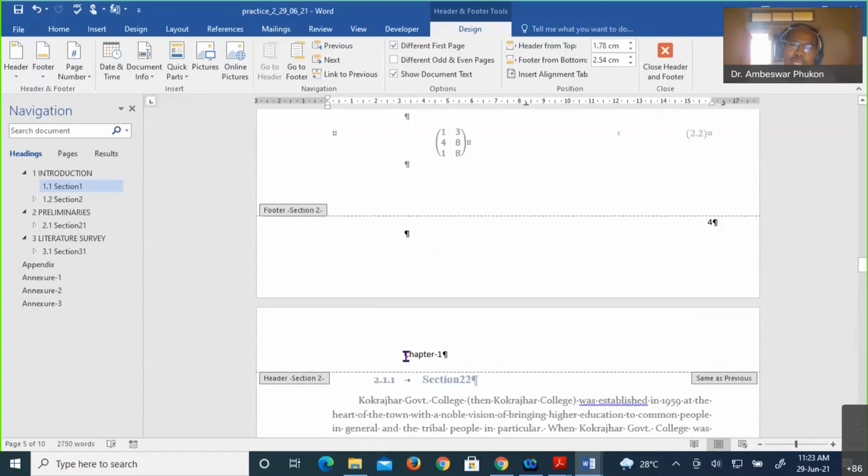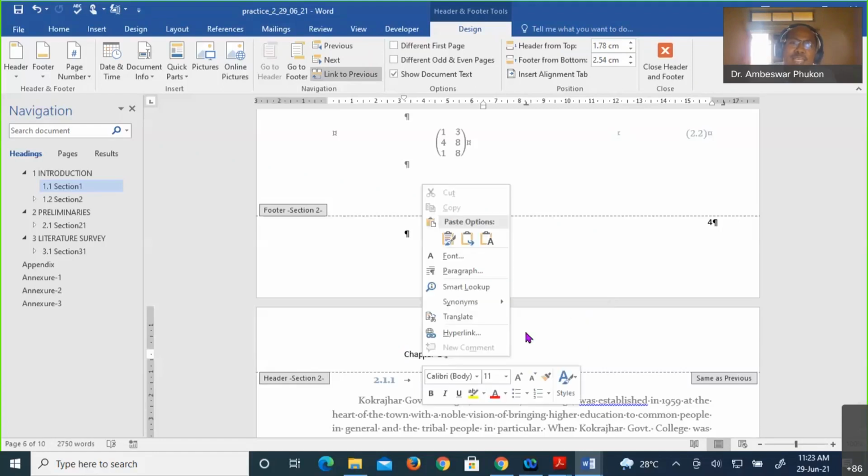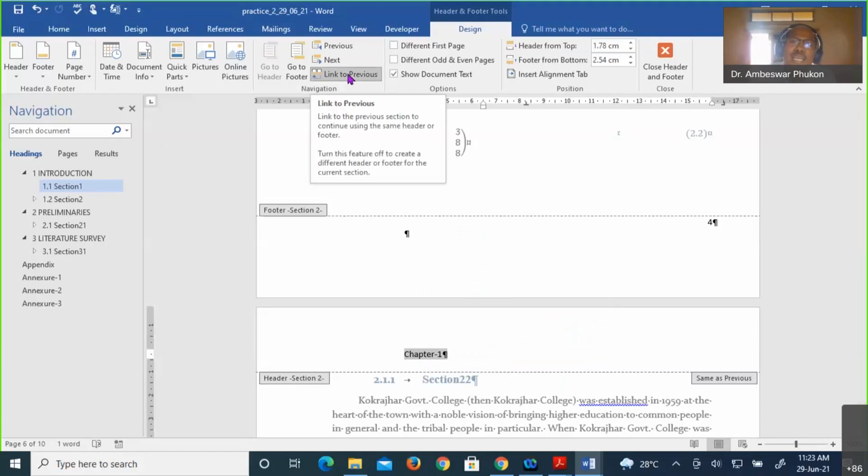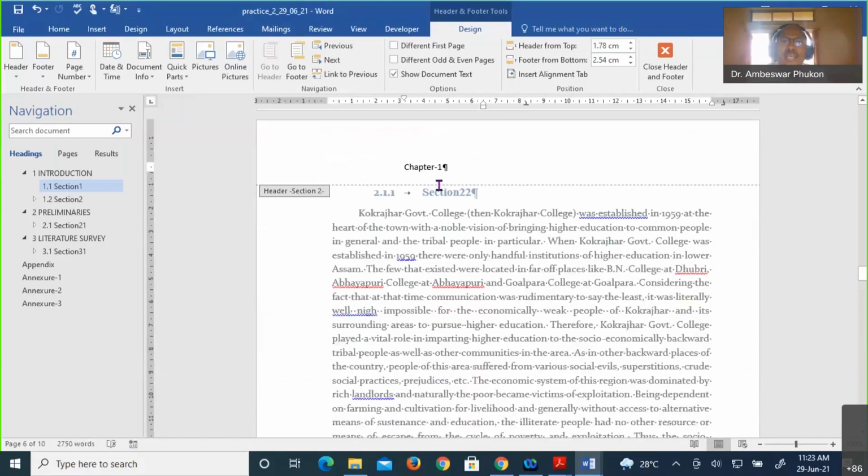So you do one thing: you select it, or even without selecting it, you can right click here. You see, here it is selected now. Link to the previous is on, it is linked, so you have to delink it. Once you delink it, you can give the header in the next chapter according to your choice. So just click it here. I have delinked it, so now you can give here chapter 2. So chapter 2 I have given.